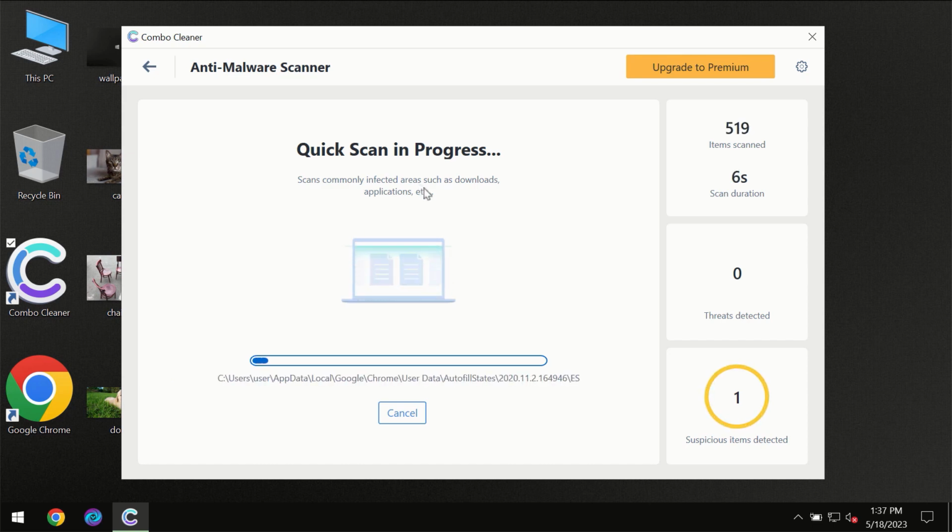But most likely the program should first of all update its anti-malware database, which is definitely essential for proper detection and removal of any malware. So don't skip that important step if Combo Cleaner suggests you update its antivirus database. Then the scanning itself will take place.